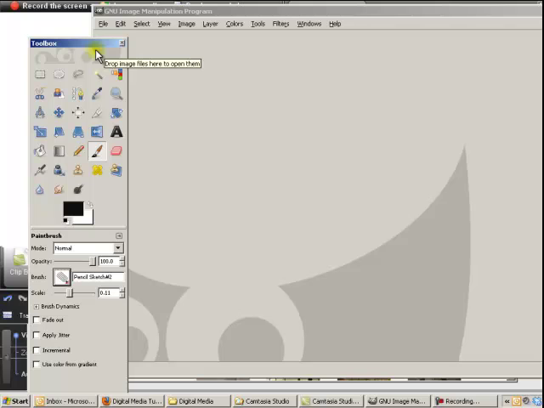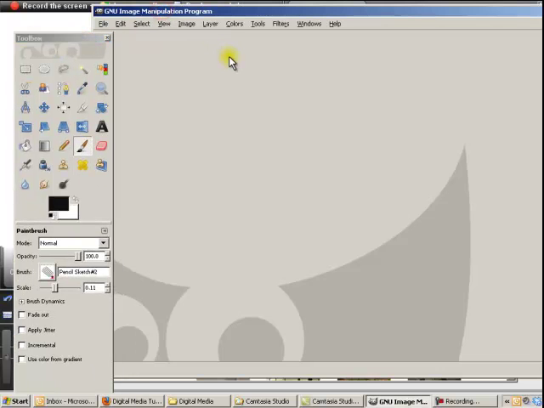The toolbox, don't close this one. It closes the program. And you're going to want the toolbox at your disposal at any time. These are your usual tools for a paint program. We'll learn some of those shortly, but not in this video.